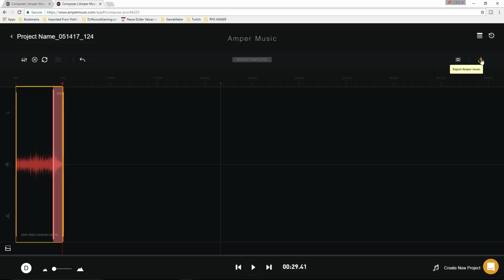So what we need to do is click on Export Amper Music. So we're going to click on that. And then it's going to ask you, do you want to download the MP3 file or the WAV file? Now, the MP3 file is going to be a few megabytes, depending on the size, from 1 to maybe 10 megabytes if it's a really long track. The WAV file is going to be approximately 10 times that size. So it's going to be about 10 megabytes all the way up to 100 or several hundred megabytes.